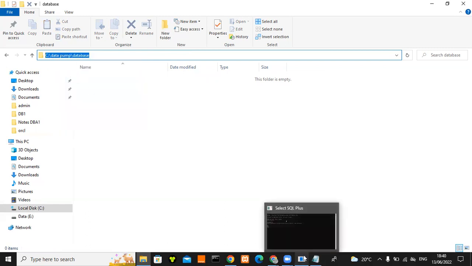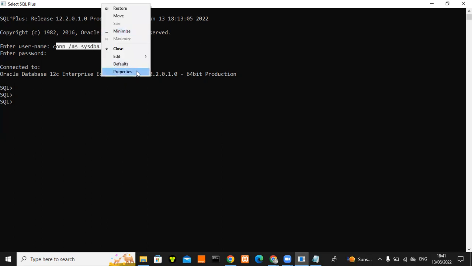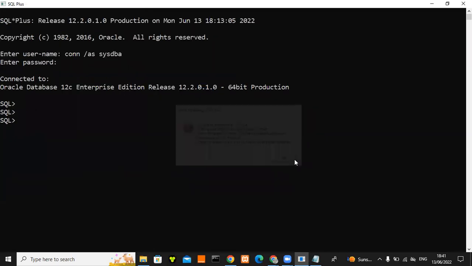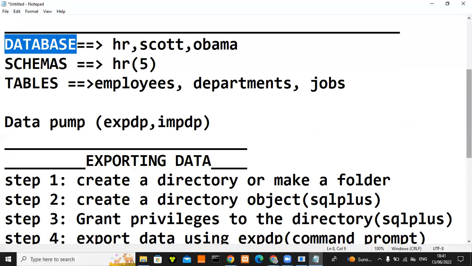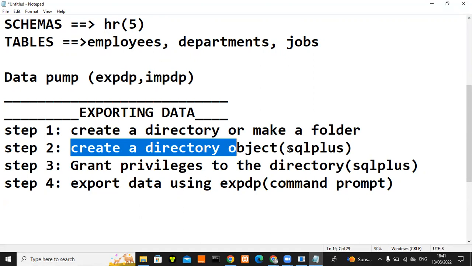And then I will come now to SQL Plus. As I'm connected as a super user, I need now to create the number 2. If you remember, number 2 on this side is what? To create a directory object. I want to create a directory object.